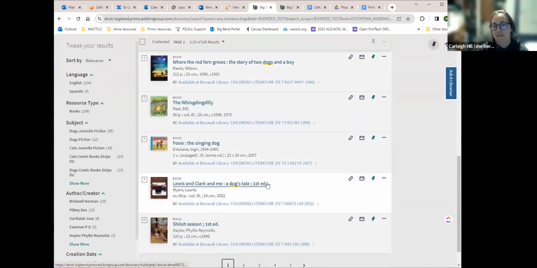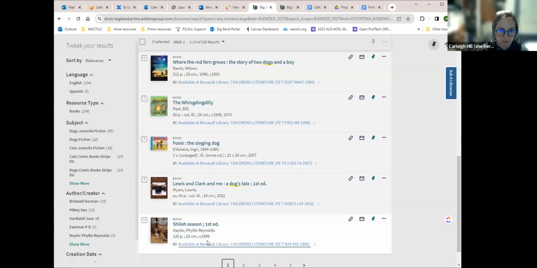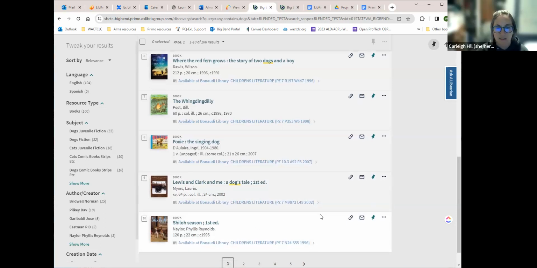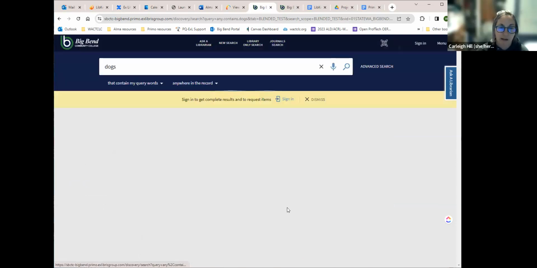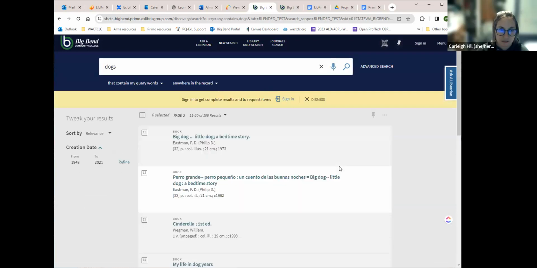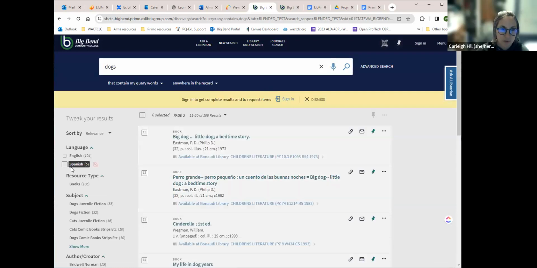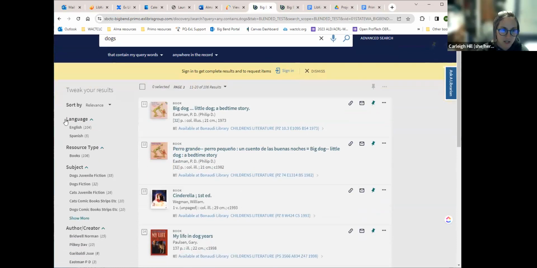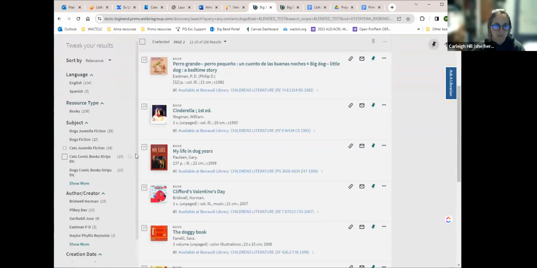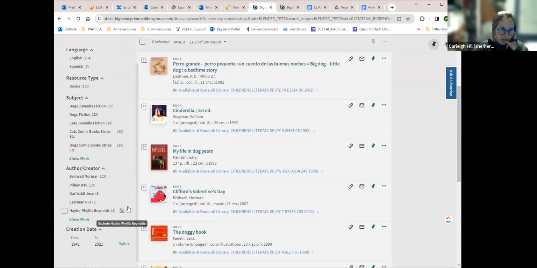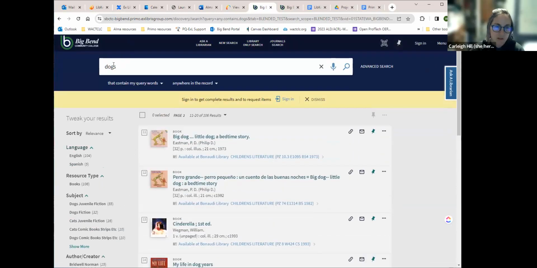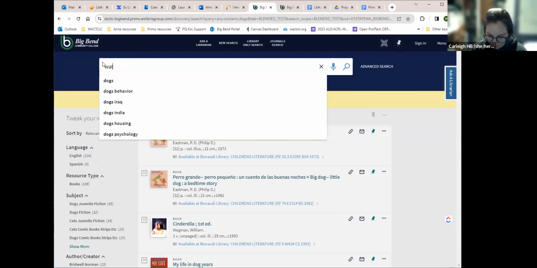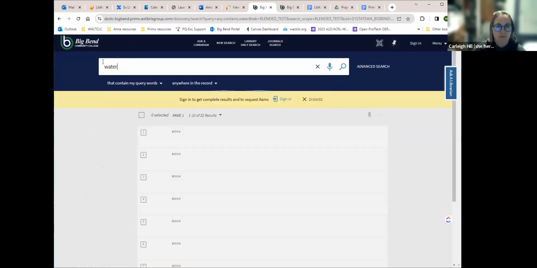First edition of this book. First edition of Shiloh season. That's going back. And if we look, we now have the facets that we changed to. We've got language, resource type doesn't matter on this one, but there might be something else. Let's try something else. Just for fun.